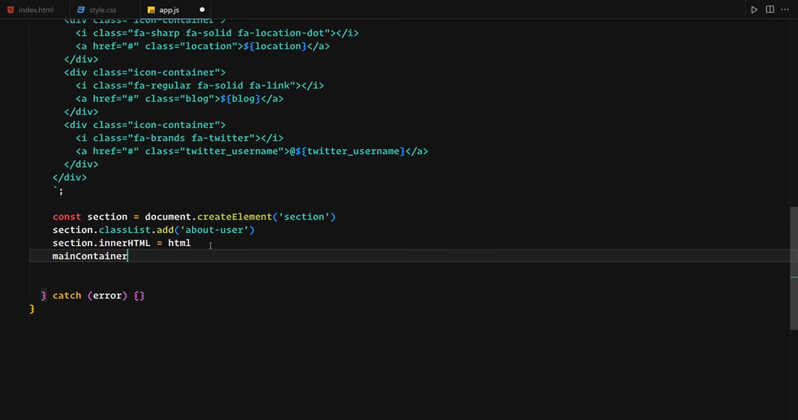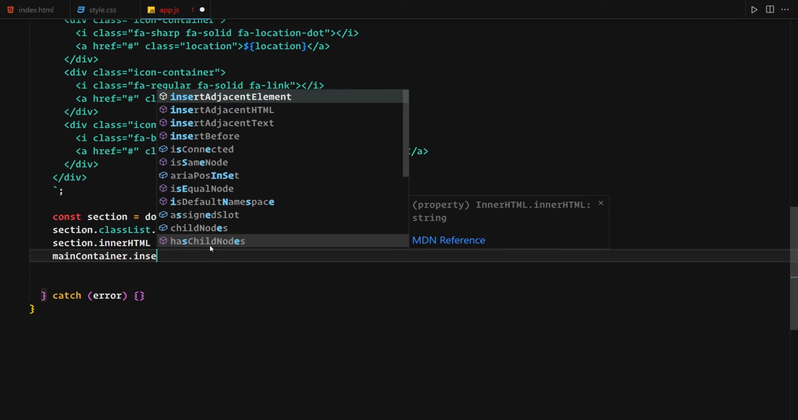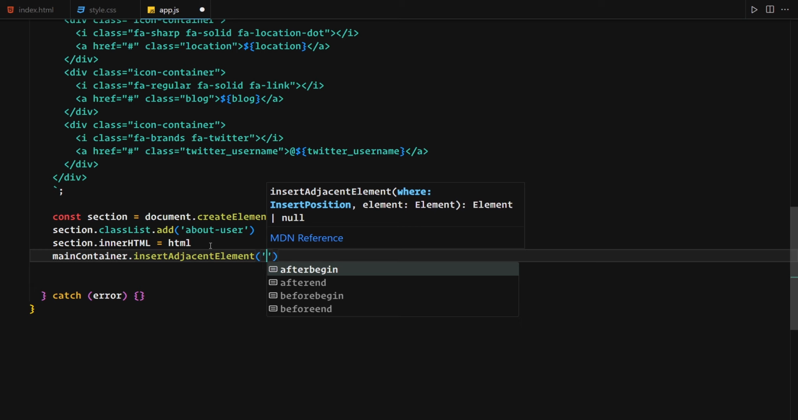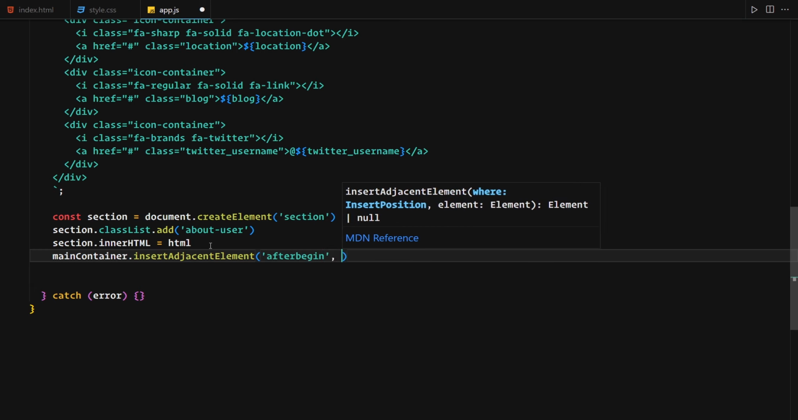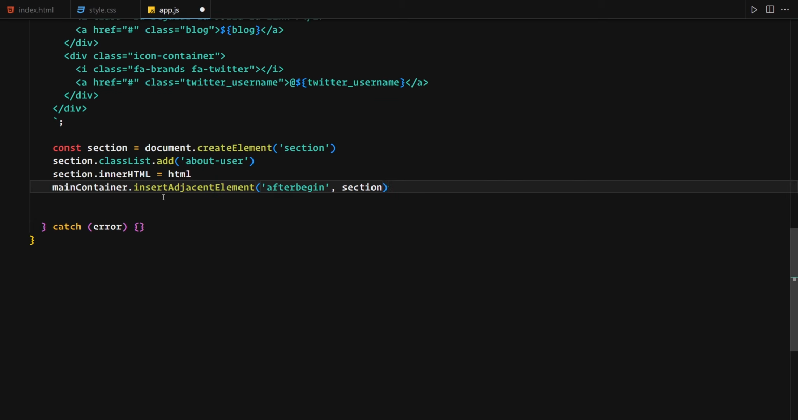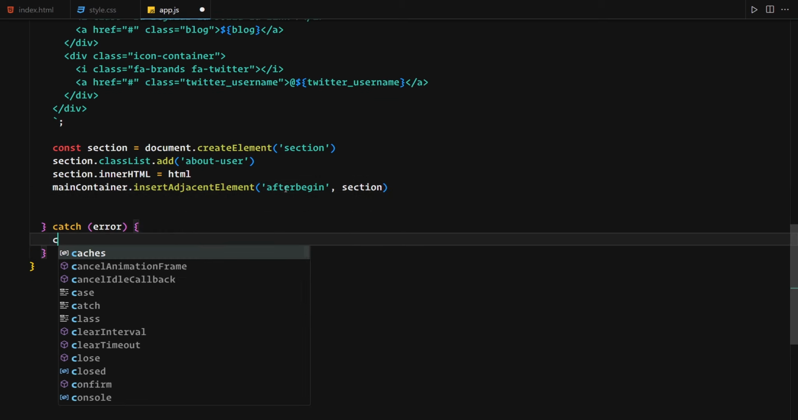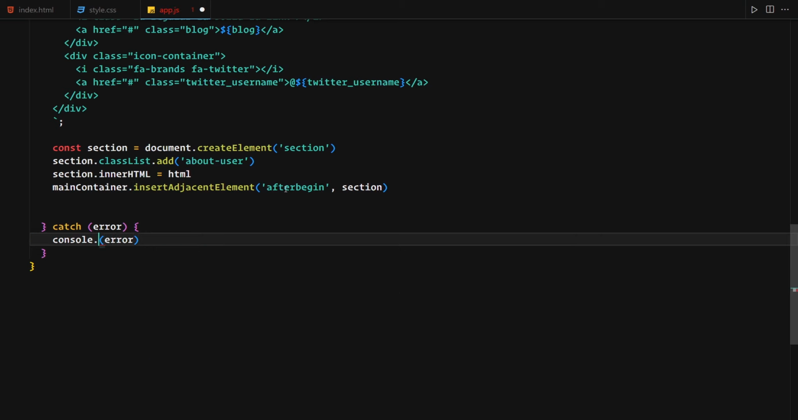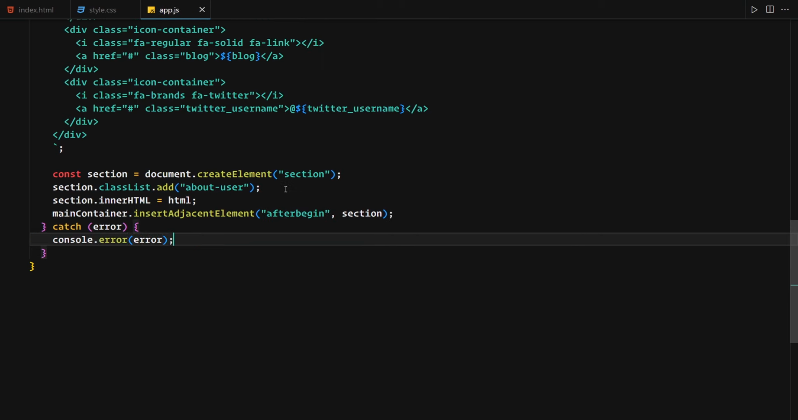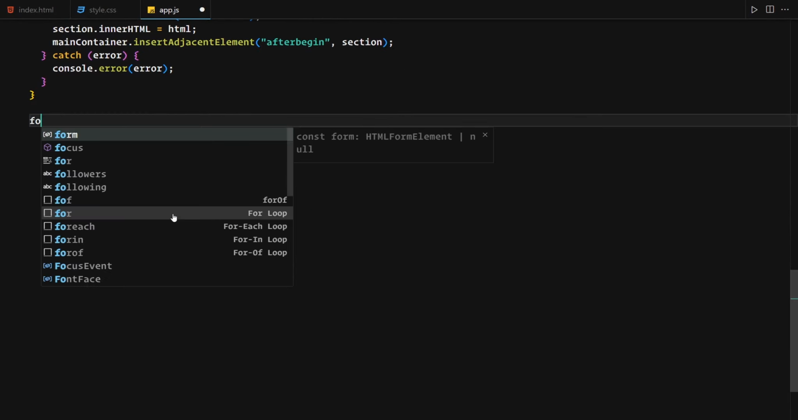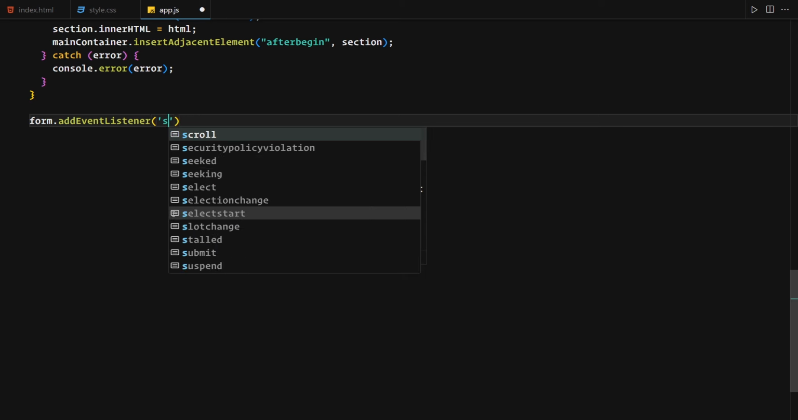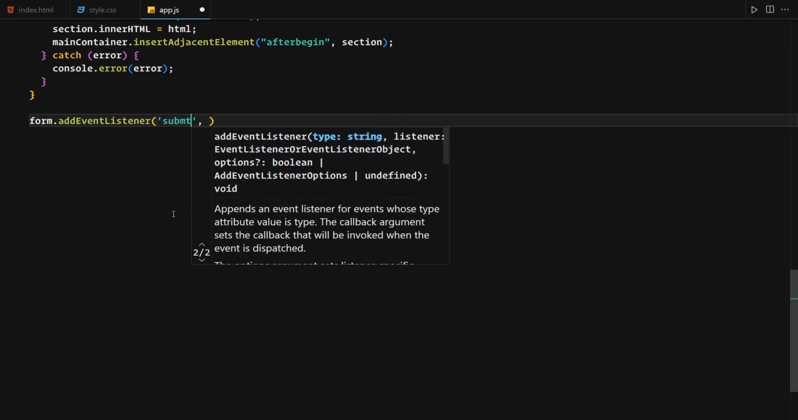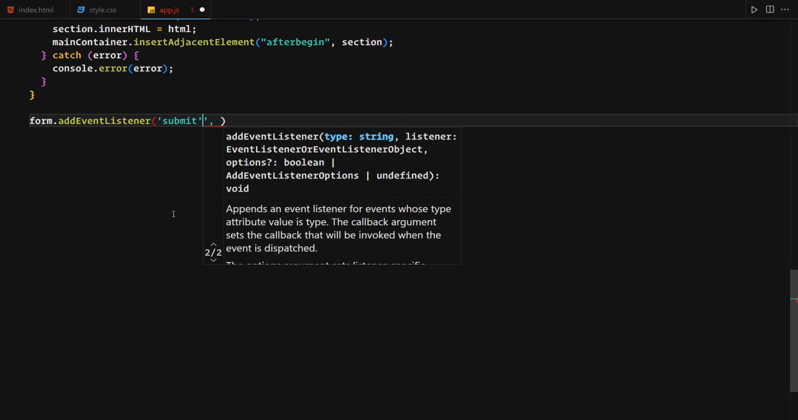So underneath that, I'm going to also get my main container, and I am going to use insertAdjacentElement and afterbegin, and here after the comma I'm going to render my section finally. And then if we get some sort of error, we just want to log that error to the console, using console.error. There we go. So I'm going to go to the bottom right here, and I'm going to write form.addEventListener, and once our form is submitted, let me write submit like so.